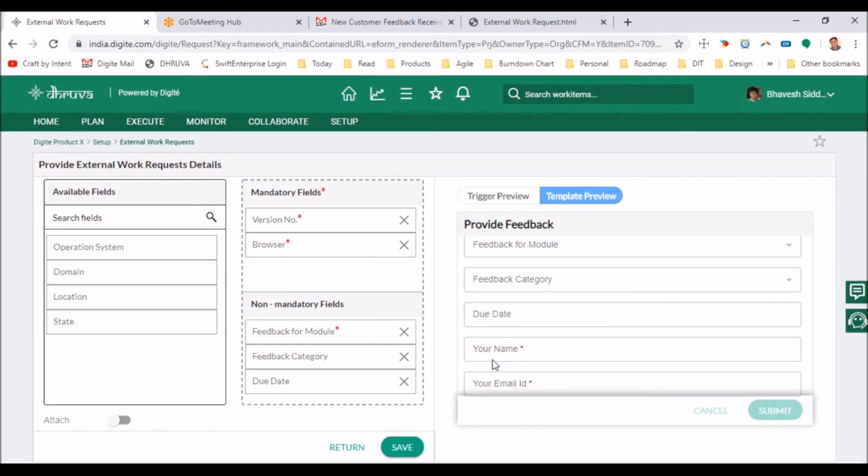Now, along with all these fields, of course, we would want to know who has provided the feedback and how we can reach back to the person. So in this case, we are capturing the name and the email address. Along with that, you can decide whether you would want the user to have the option to attach a file along with the request.